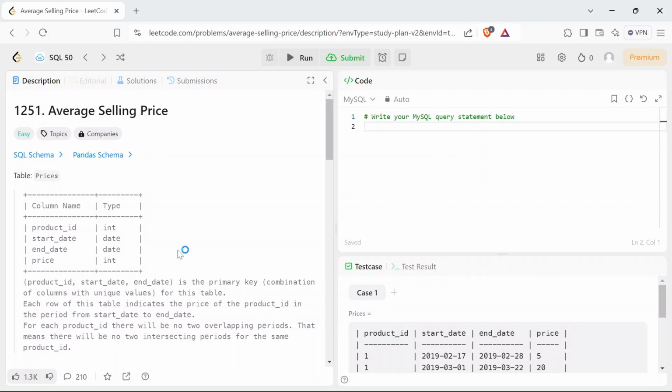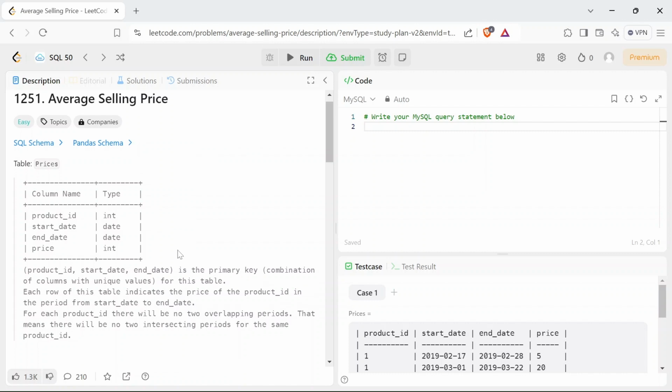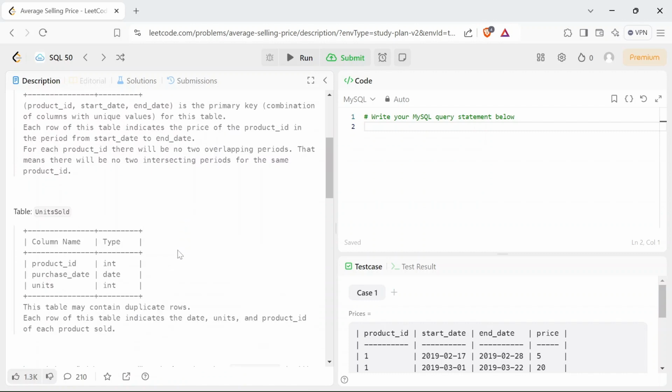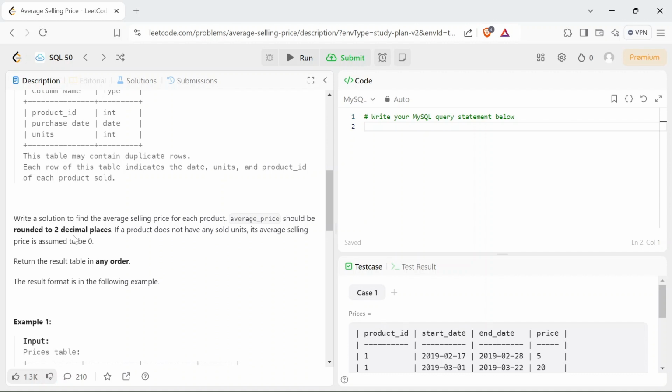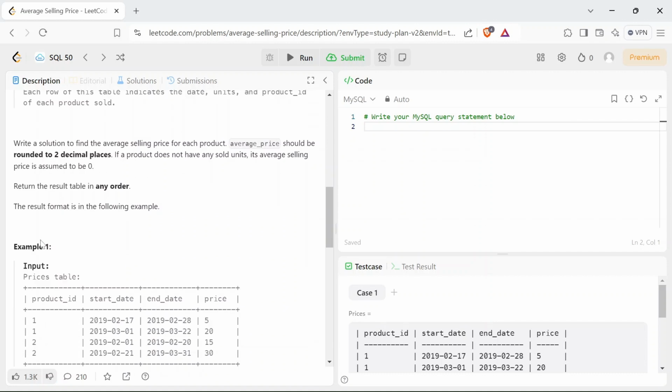Today we'll see a LeetCode question, average selling price. Here we have a prices table and a units sold table. We'll jump into the question. Write a solution to find the average selling price for each product. Average price should be rounded to 2 decimal places. If your product does not have any sold units, its average selling price is assumed to be 0.